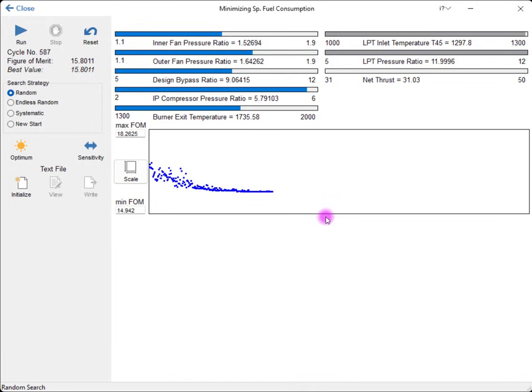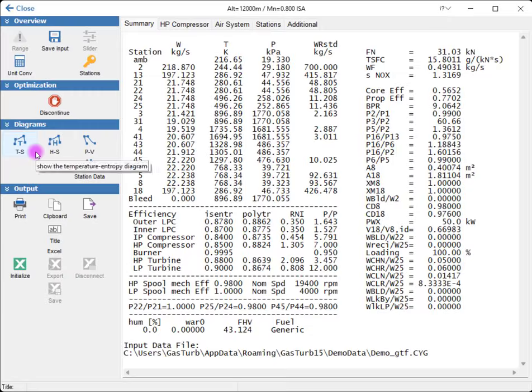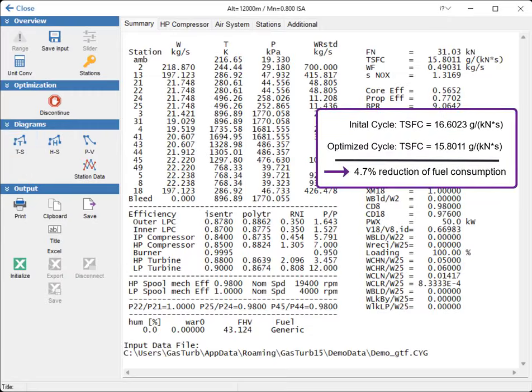We see that the solution is limited by all 3 design constraints. This means that these are important boundary conditions and should be carefully defined in the early stages of the engine design process. Let us have a look at the optimal gas turbine cycle. With the optimization, we achieve a reduction of the specific fuel consumption by 4.7%.